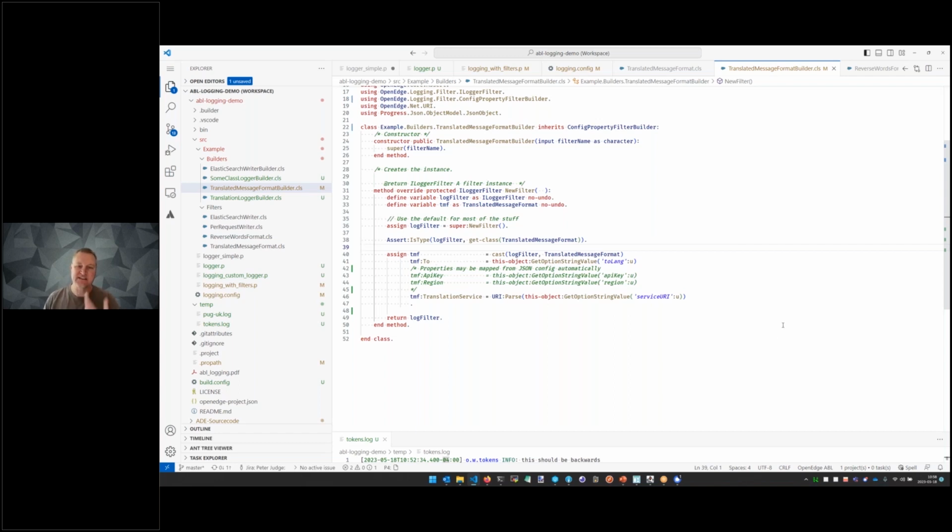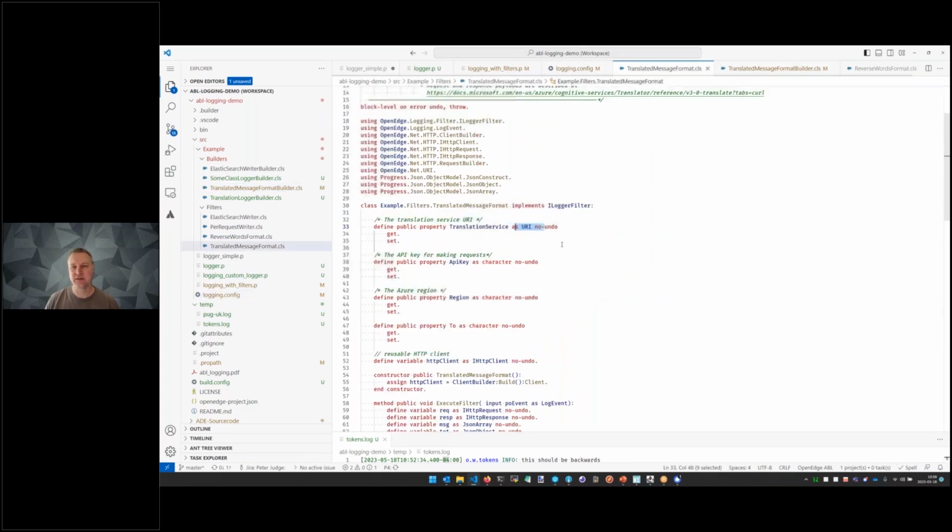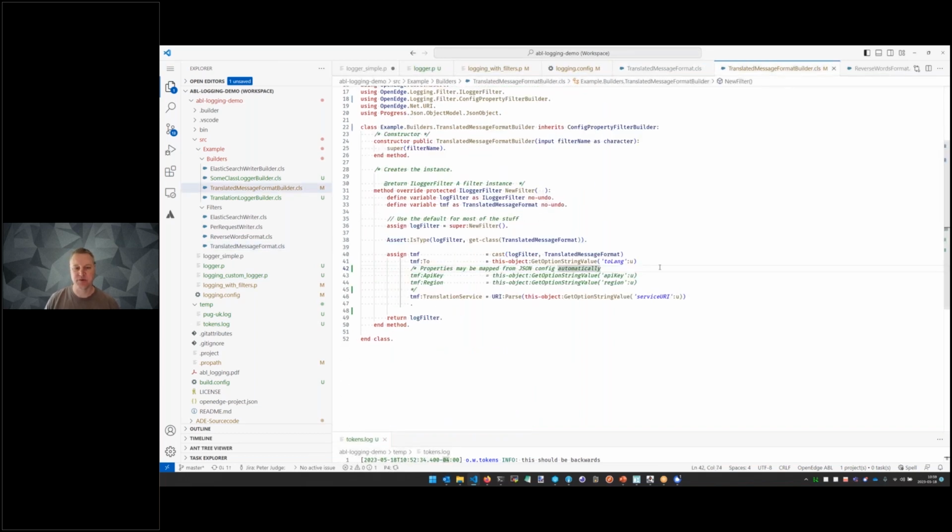One cool thing is if the properties are named the same and the types match, so the JSON data type and the Progress data type match, there's this filter builder that will do that for you. So API key and region will get taken from here and put into those properties automatically, which is nifty.